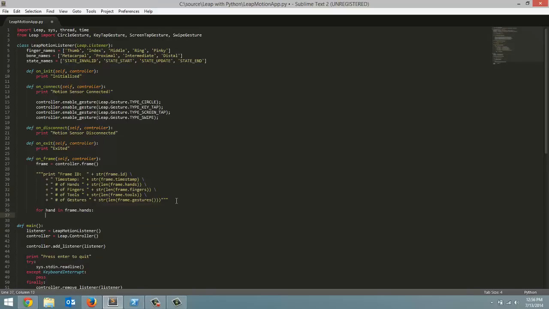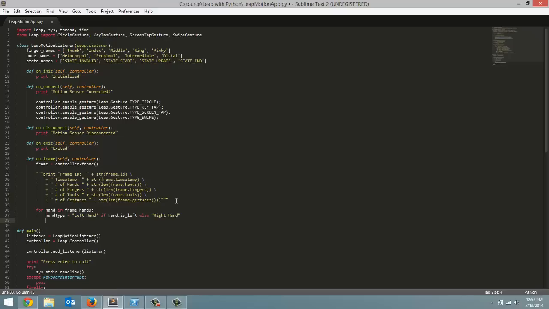So now what we're gonna do first is we're going to determine whether it's a left hand over the motion sensor or it's your right hand. So create a string, we're going to call it hand_type, and we're going to set it equal to "left hand" if hand.is_left, and otherwise, so else, then it has to be your right hand. Okay, so that's our hand type.